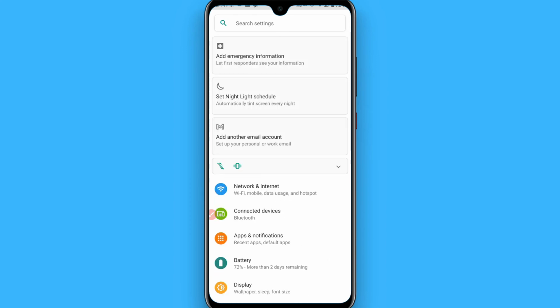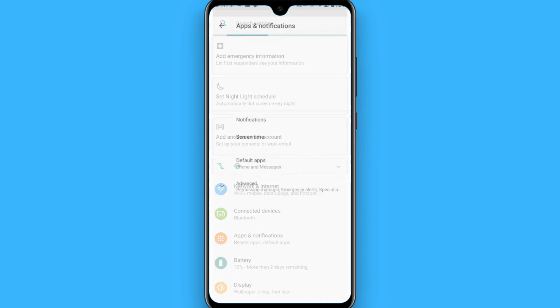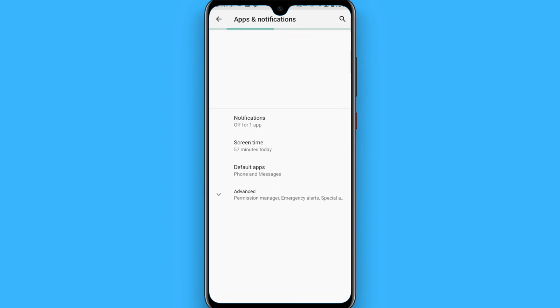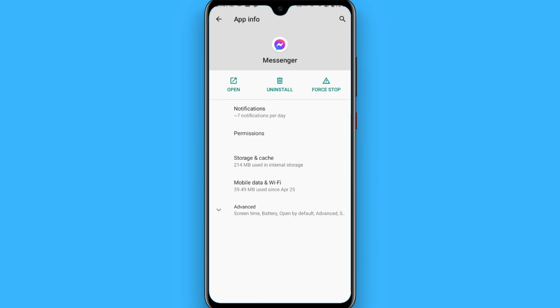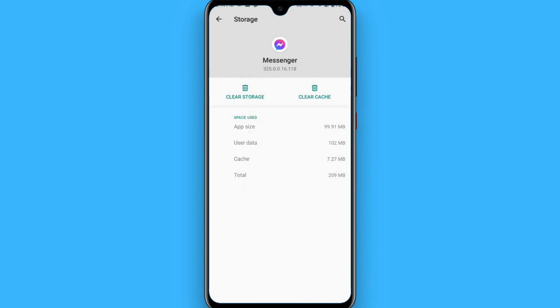go to the apps and notifications, or the app manager, and search for Messenger here. So in the recent applications I found it. Now you have to click on the storage and cache, and clear the storage and the cache from here. Once you do it, your storage will be cleared, and try to use the switch account feature on your Messenger.